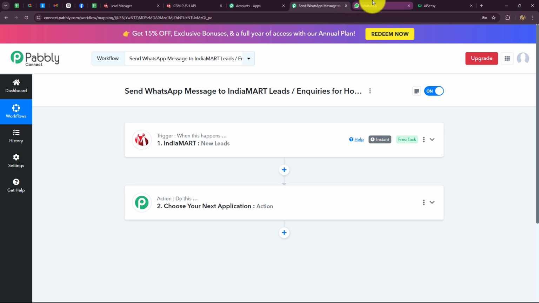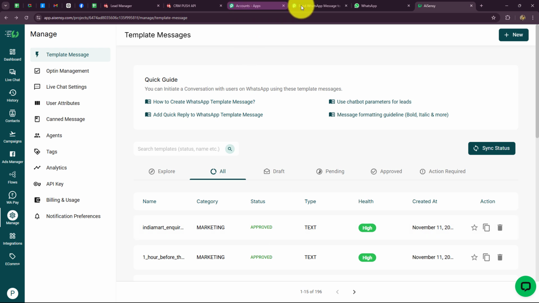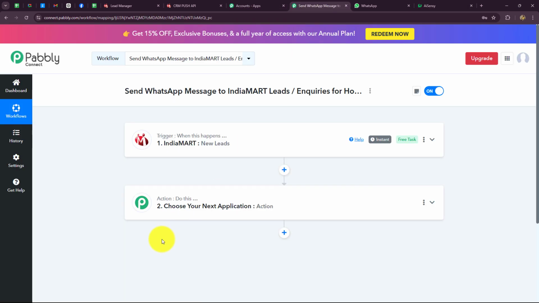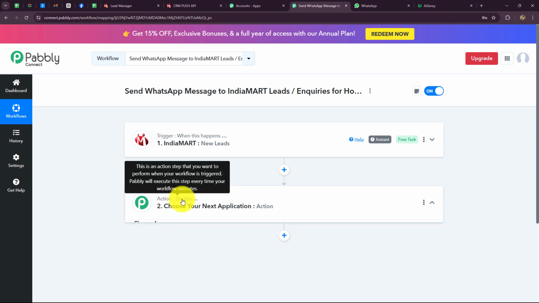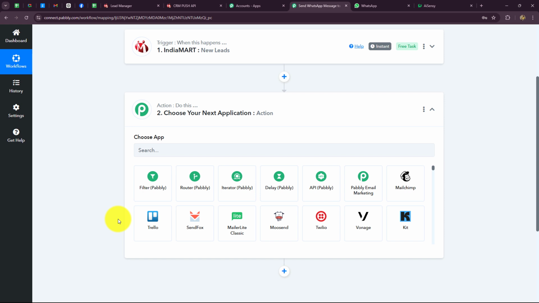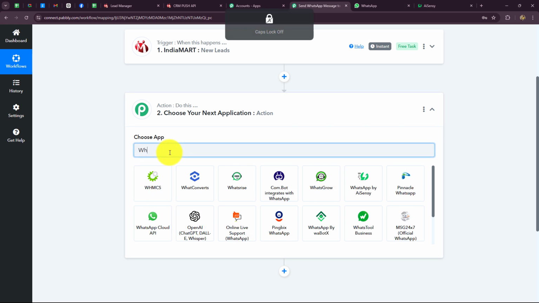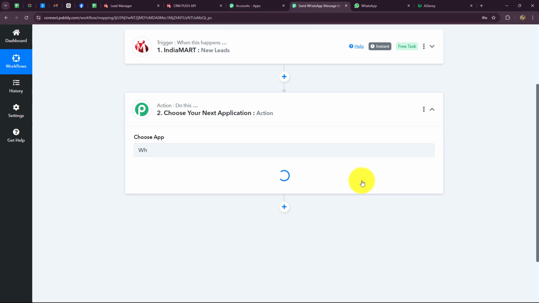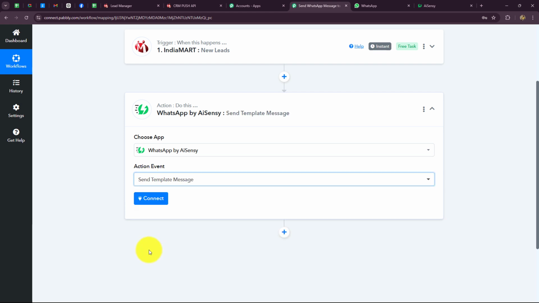So to send the message, I'm going to use AI Sensei over here. In place of AI Sensei, you can also use any other API application such as Vati, WhatsApp Cloud API, or Interact. Currently because I'm using AI Sensei, I'm going to build the connection between AI Sensei and Pabbly Connect. For that, let's move towards our action step. Our action application over here will be WhatsApp by AI Sensei, and then we have to select the action event. What you want? I want to send template message.